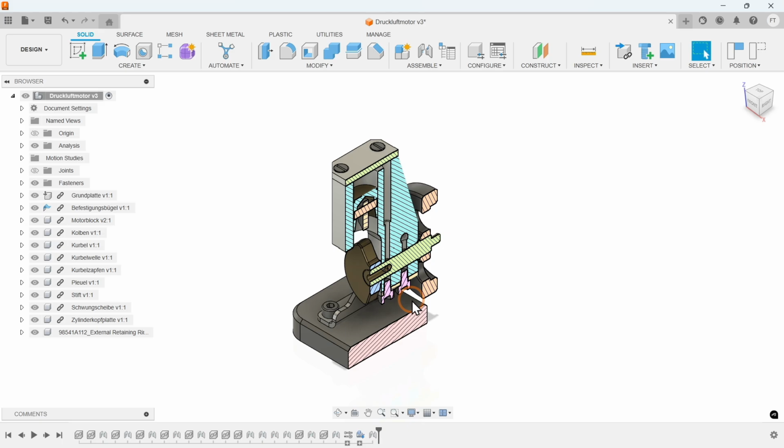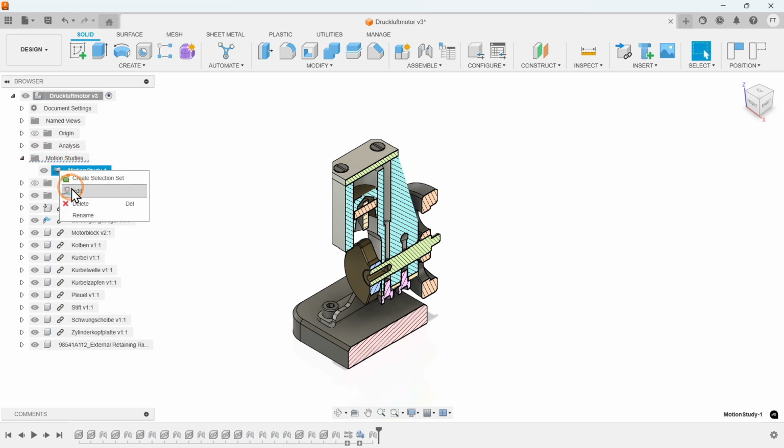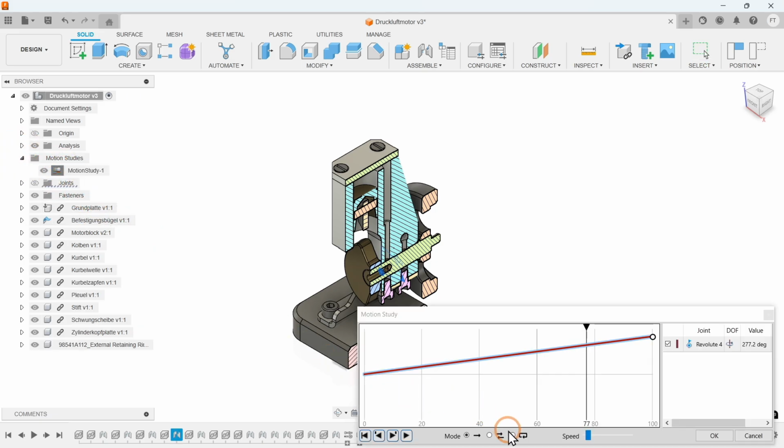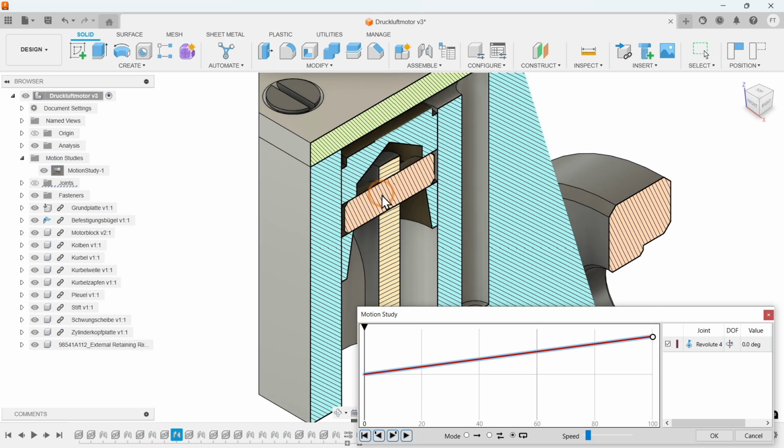It becomes particularly interesting to play the movement of the motor in combination with the sectional view. To do this, we open the previously created motion study by right-clicking on it in the browser and selecting the option Edit. With this combination, for example, the stroke of the piston can be determined. To measure the piston stroke, we start with the topmost point of the piston. To do this, we move the timeline of the motion study to step 0 and confirm.